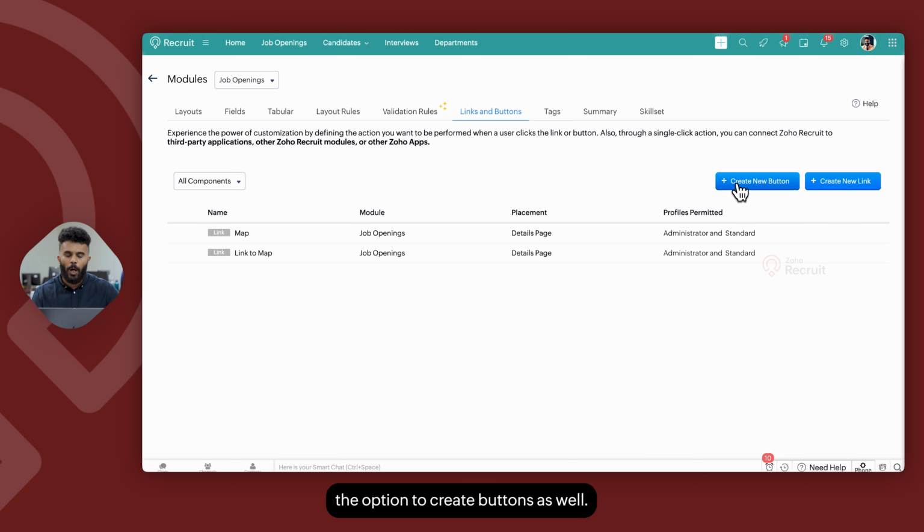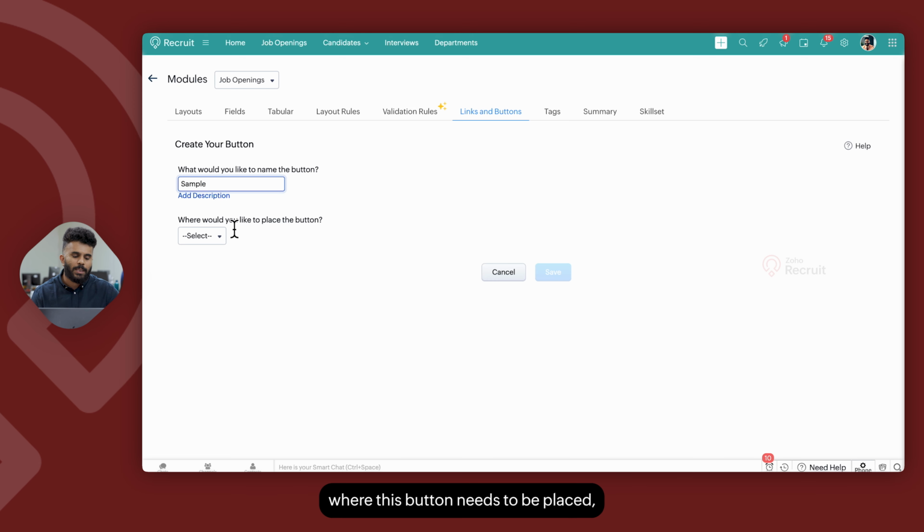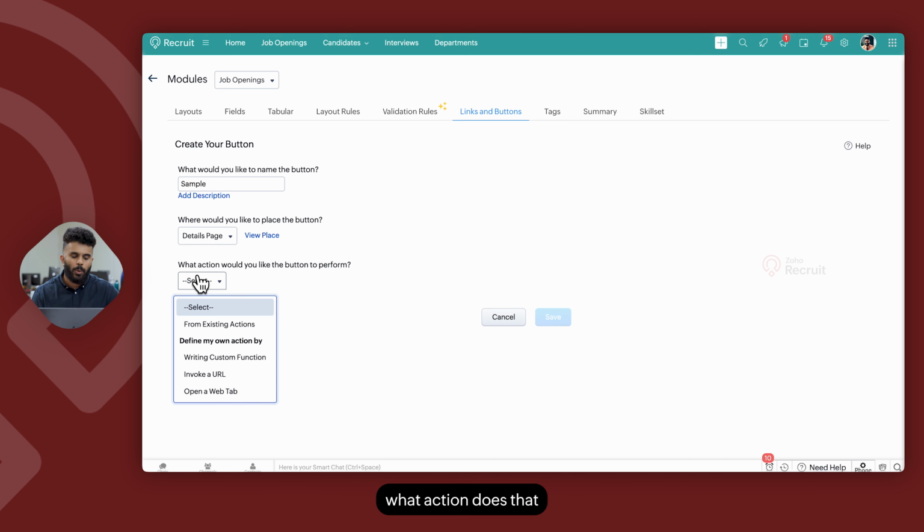And then you have the option to create buttons as well. So buttons in Zoho Recruit perform specific actions when you place them at various places within the system. So whenever you're creating a new button, you can determine where this button needs to be placed, whether it's on the create page or the edit page, details page or the list view of the module. And then you can determine what action that particular button needs to perform.